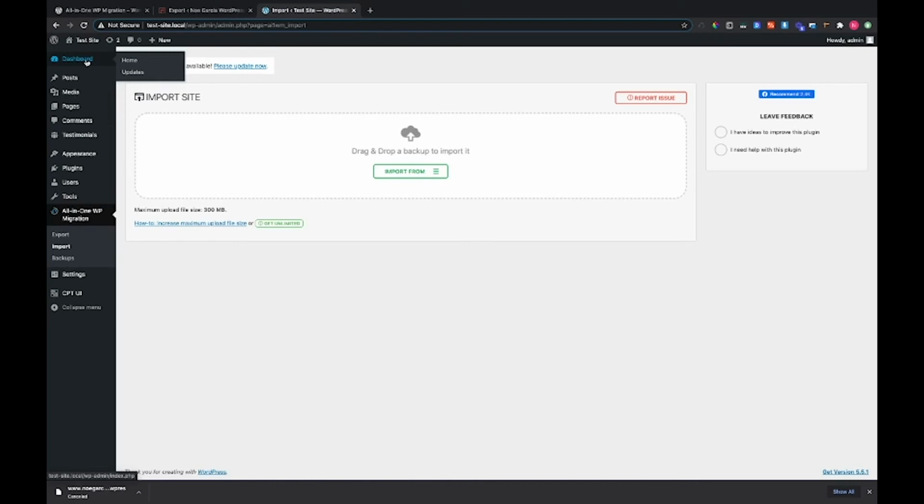So this plugin also serves as a pretty decent backup solution, and it does have a backup feature. But what you can do is use that same export file that you had, and at any point down the line, if your website breaks or something happens, you can always just import it again, and it would restore it back to how you exported it the first time.